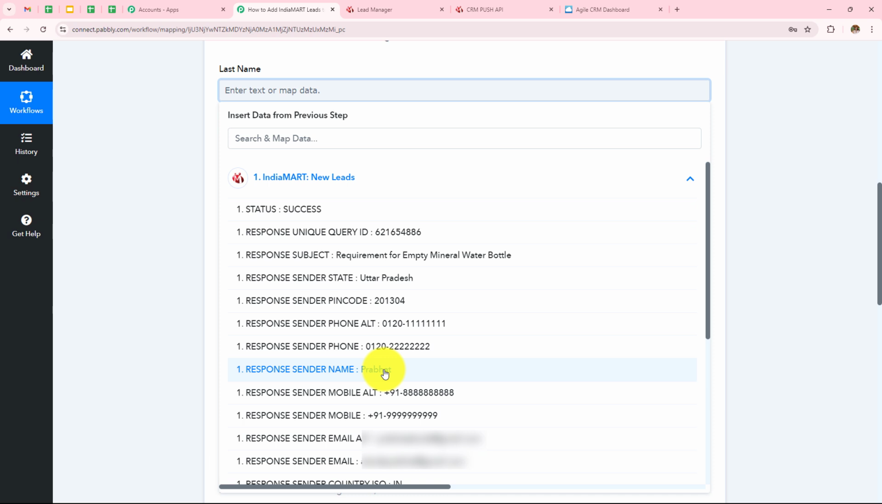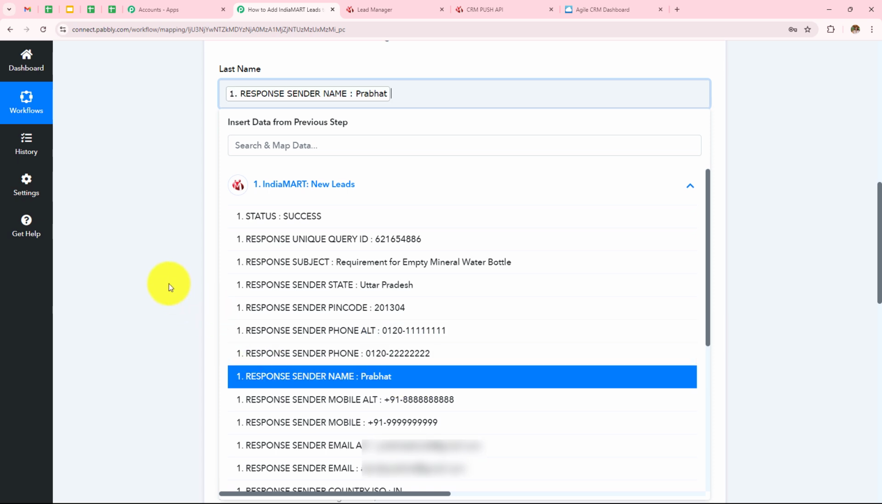But if you receive the full name over here, you can use a feature by Pabbly known as text formatter, so that you can separate full name with the last name. Over here, I have not received any full name, so I will put Prabhat itself in my last name field.